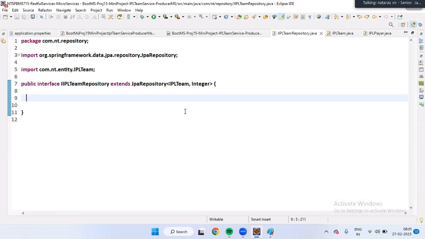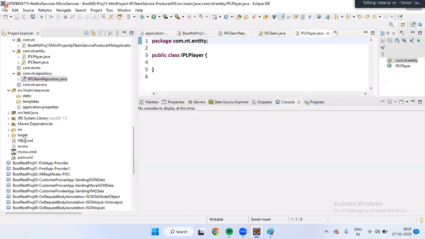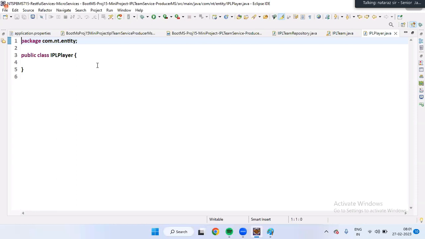Okay, we are ready with this one. So better to have another repository also. For player also, better to have one repository. But anyhow, I'm not going to do anything with player, boss. Okay, I think player entity design is not done. Okay, let's do player entity design.